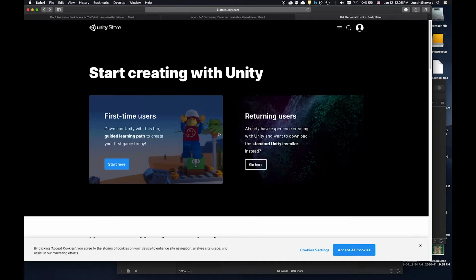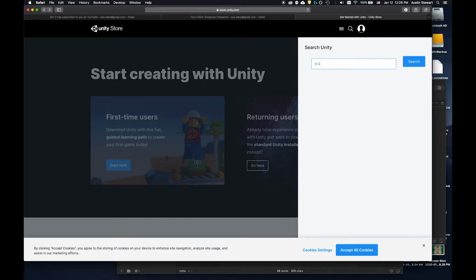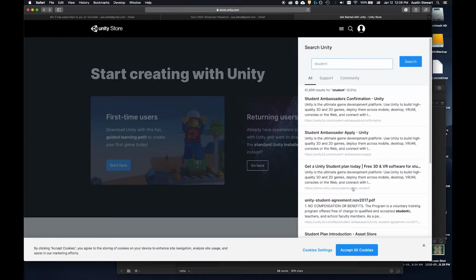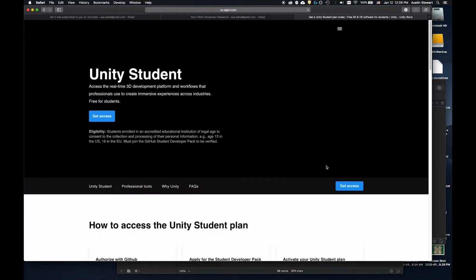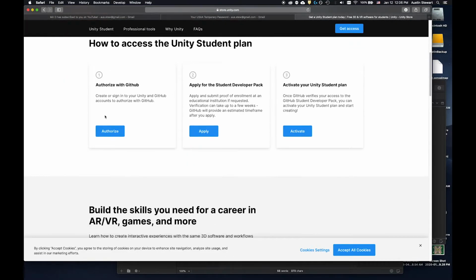Now, there is another option too. If I just search for student, the third option down is Get a Unity Student Plan today. If we click on that, you can go ahead and click on Get Access here. Basically, I think you have to apply, and it does say verification can take up to a few weeks.